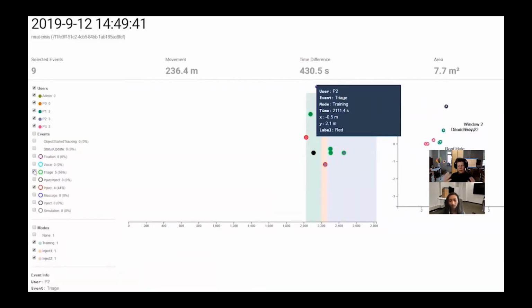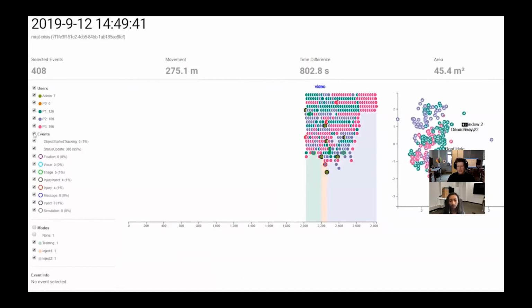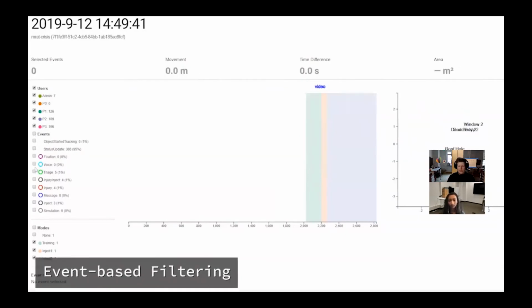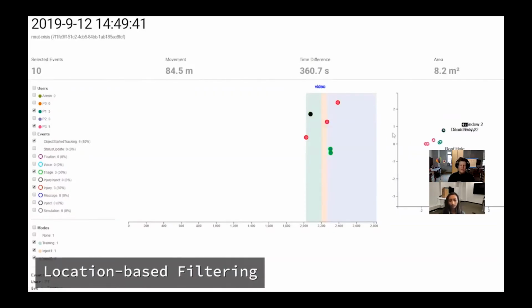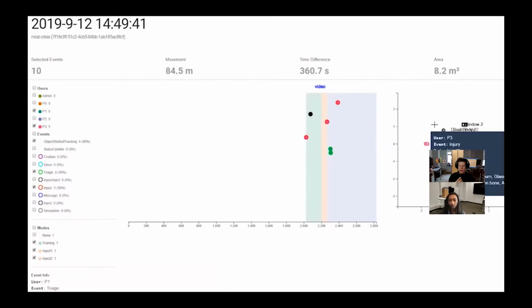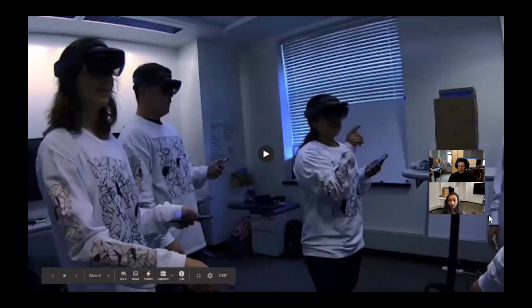So we have step-by-step playback, a couple of basic interactions. We have event-based filtering. So if you're looking for a specific event, for example, when injuries occurred, which we'll talk about later, where they occurred, who was injured, where people were in the room at the time, you can do these kinds of spatial queries.